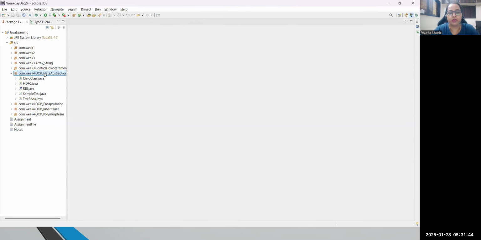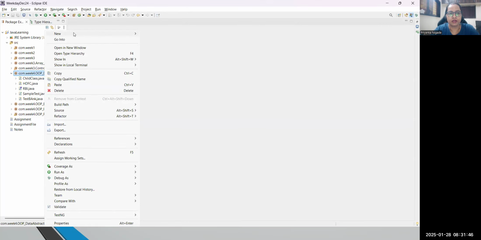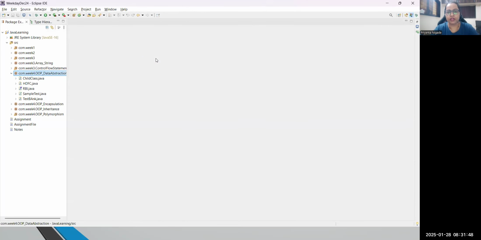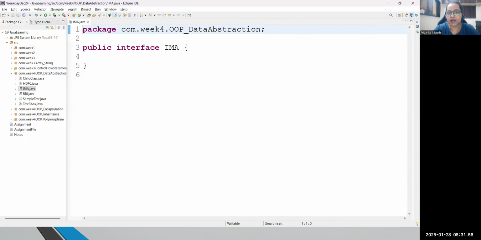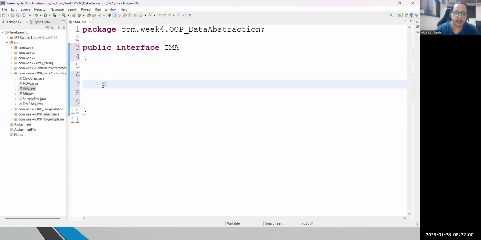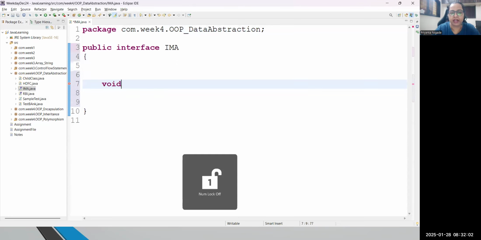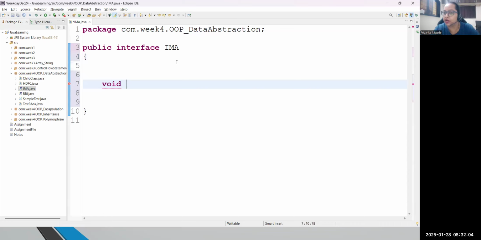Now, I will design one interface. And here you can observe, currently my interface is IMA, Indian Medical Association. I'm writing the short name. This interface has some methods, so let me design them. Again, by default methods are public, so no need to write public.